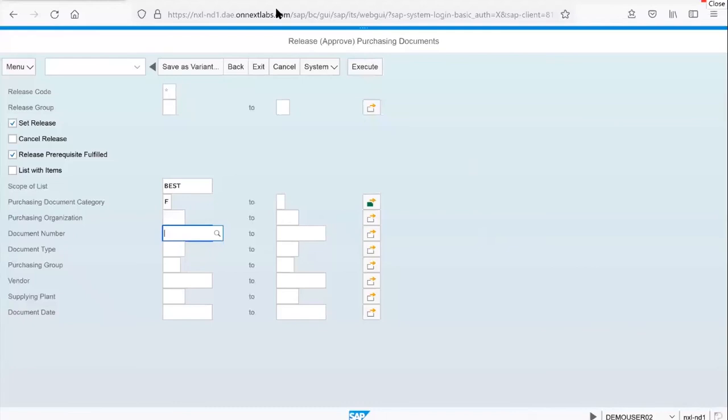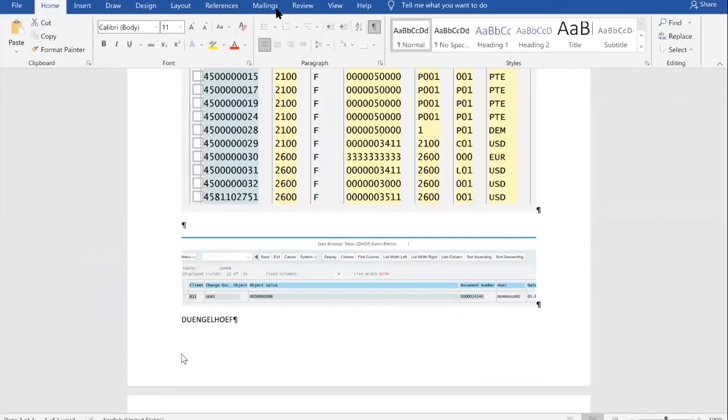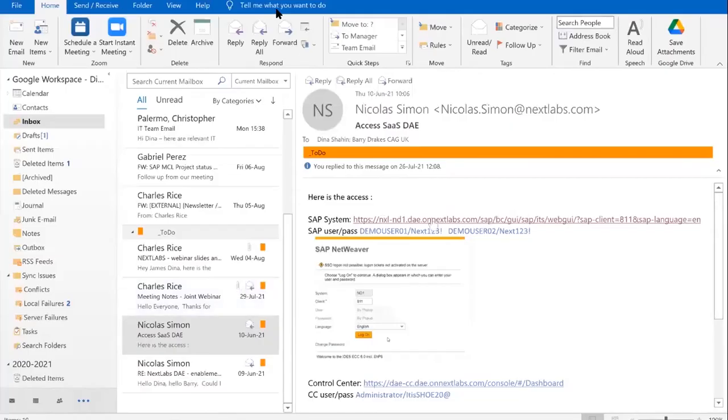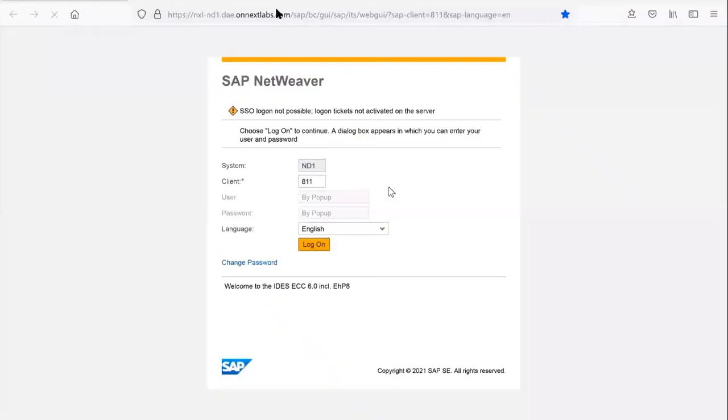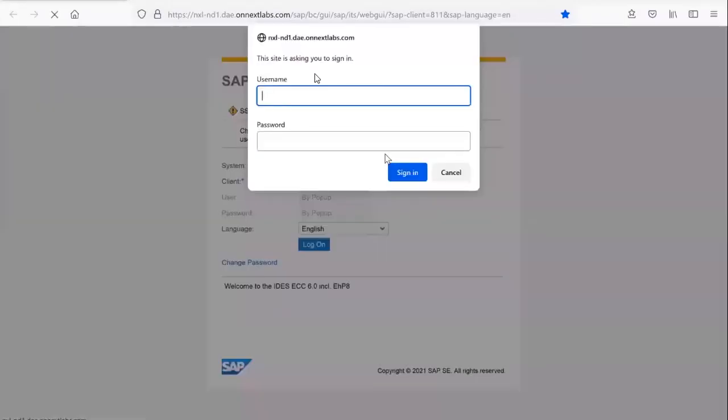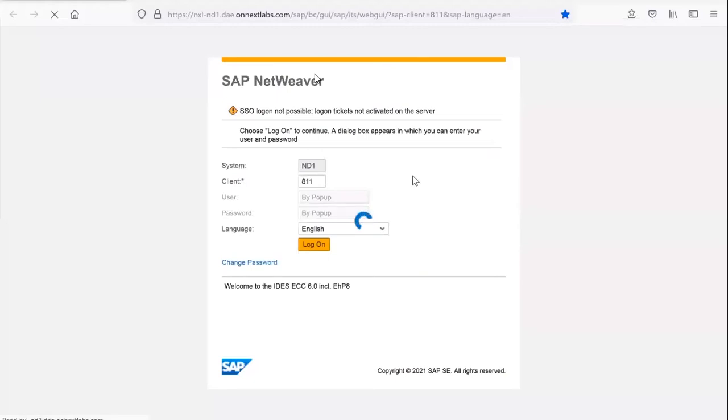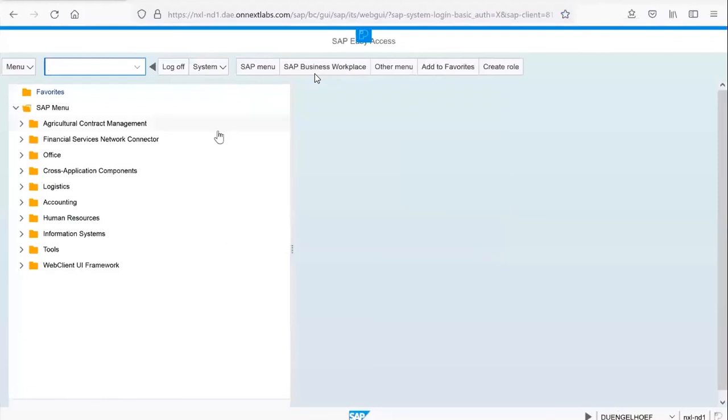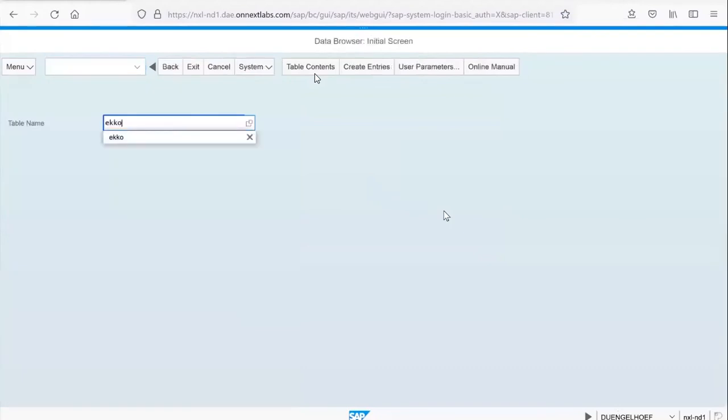I'm going to log out of the system with demo user 02. I will now log on as the user Düngelhof. Now, for example, with this user ID, who is not able to see or release their own data, when we go to the table EKKO and execute it.